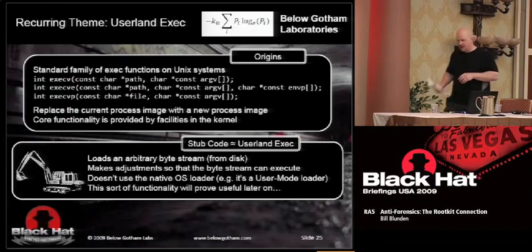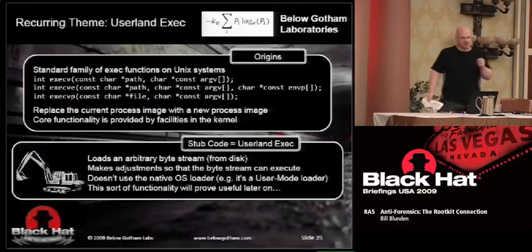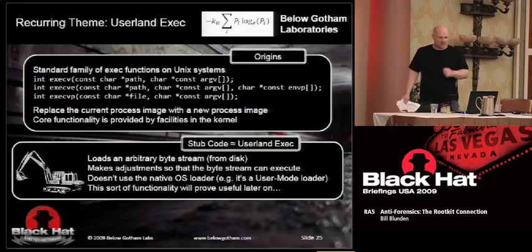And we're going to see this later when I talk about memory resident rootkits. This will become a crucial part. So this stub is kind of like an initial cut at a userland exec.